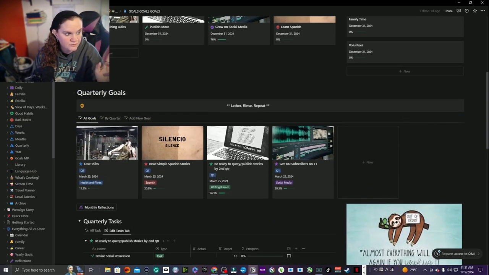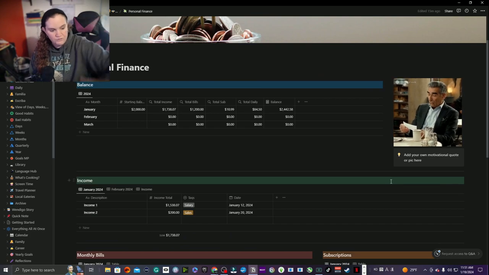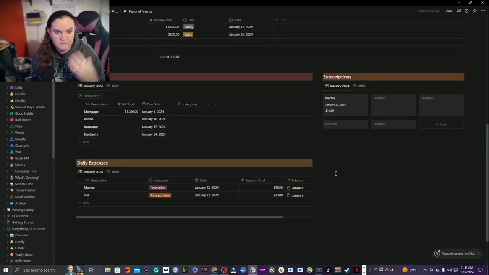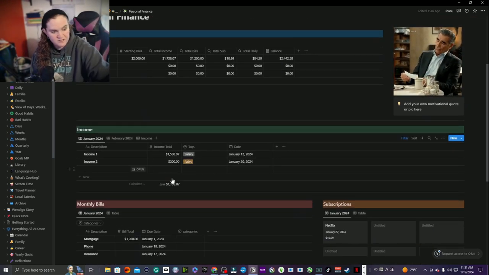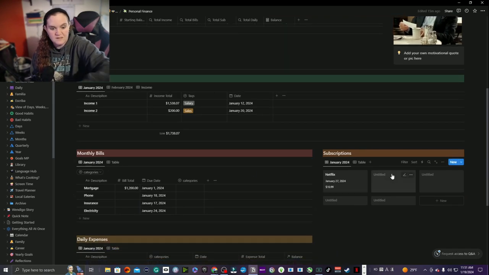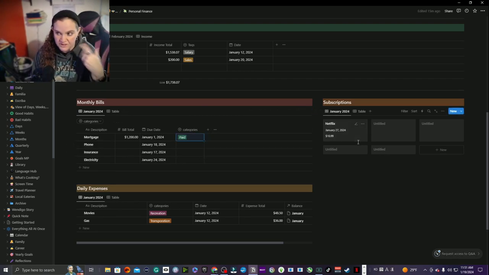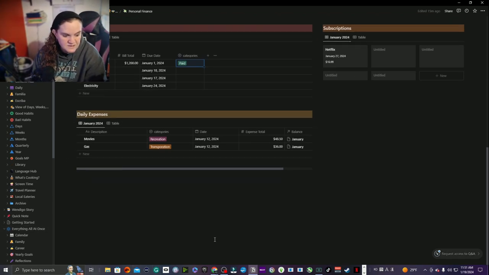Moving on from there is my finance page, and this is just kind of a rough overview of something that I created. I threw it together. I just wanted something where I can keep track of my income, my bills, and my subscriptions, and whether or not I paid them. So when a bill is paid, I click paid. That's done. I don't have to worry about it, because I forget if I pay bills or not. Don't ask.